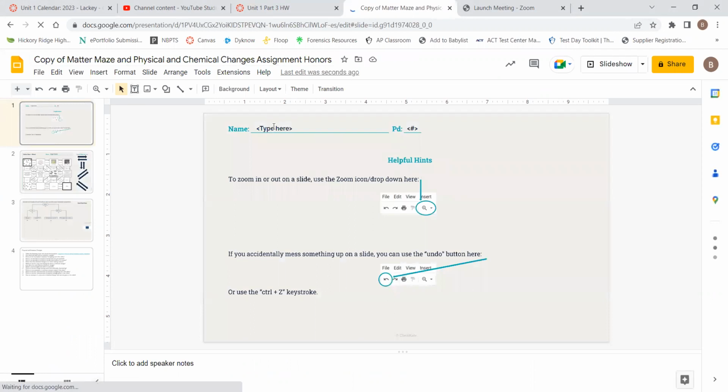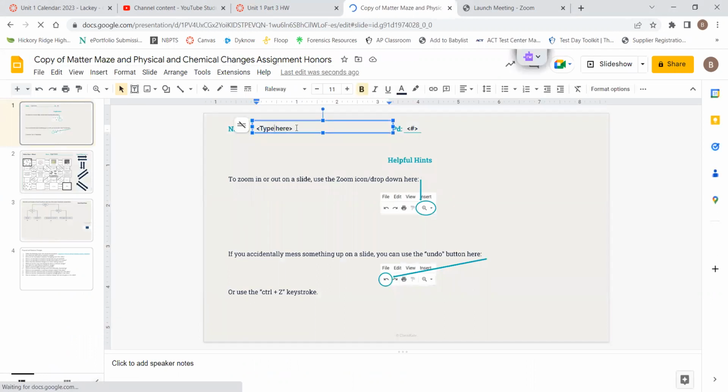Whenever you get there, make sure to type in your name. You can erase what's there. It does tell you that you can zoom in or out on the screen. You can always hit the undo button or Control Z if you do something wrong.